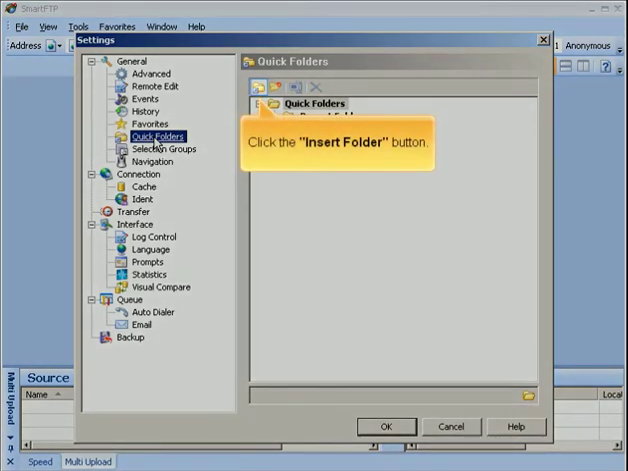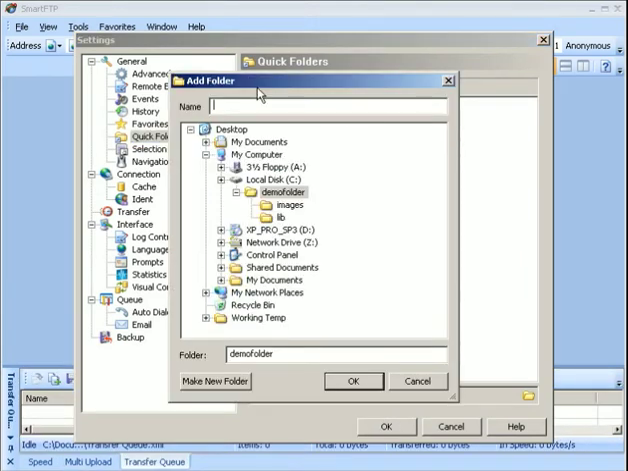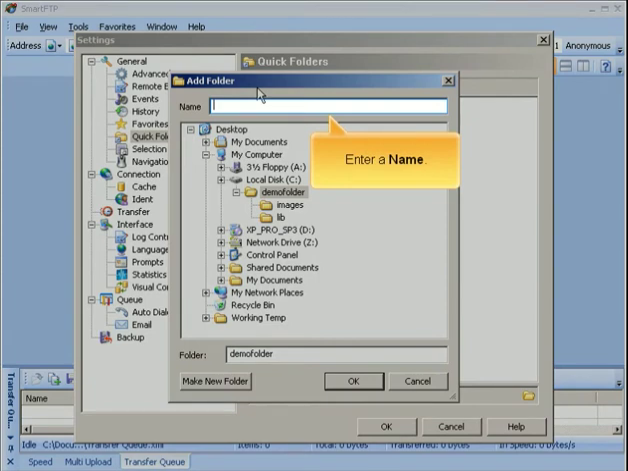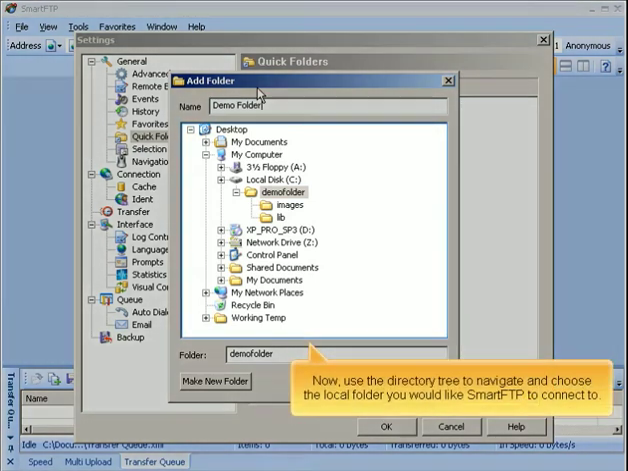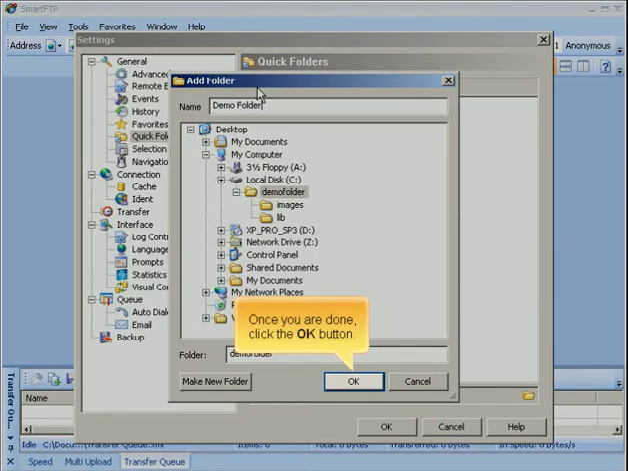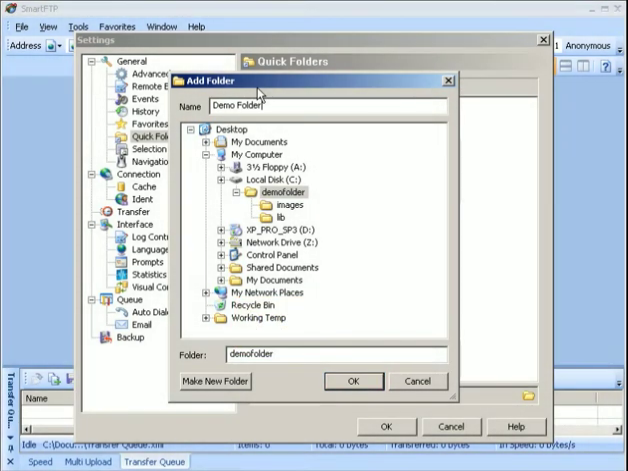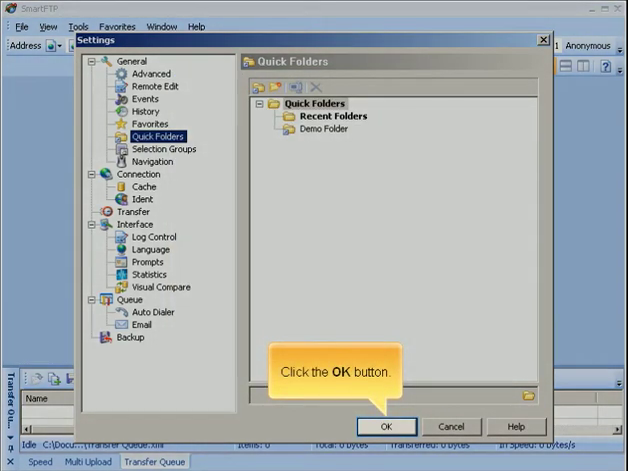Click the Insert Folder button. Enter a name. Now, use the directory tree to navigate and choose the local folder you would like SmartFTP to connect to. Once you're done, click the OK button. Click the OK button.